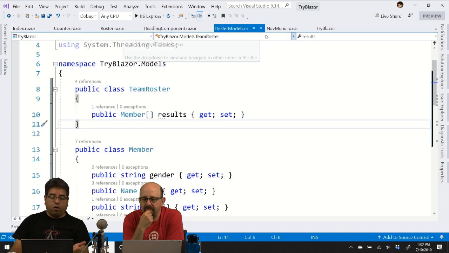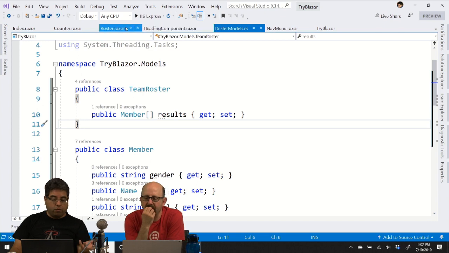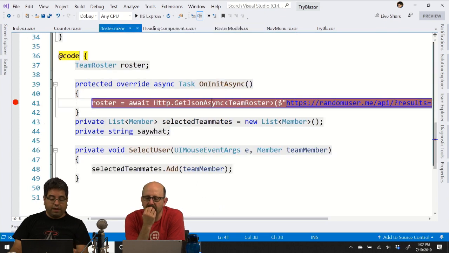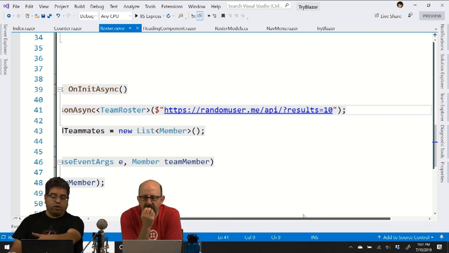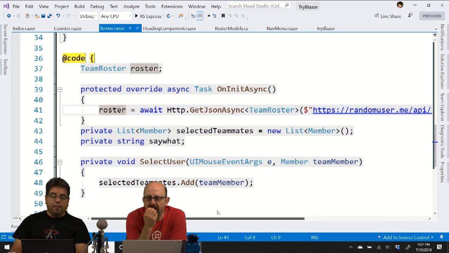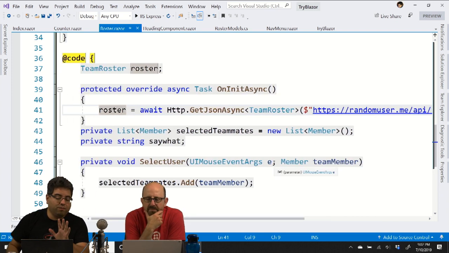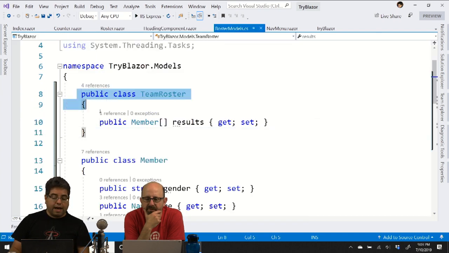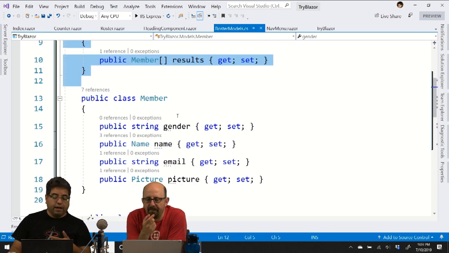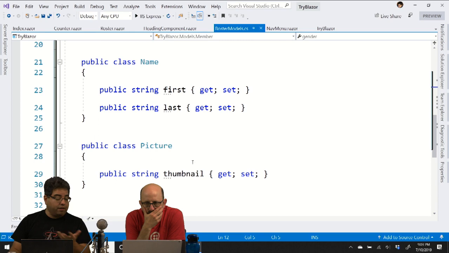One of the things about Blazor that was pretty cool is when I called this HTTP API, let me get rid of the breakpoint so this is obvious, and said, hey, I want you to make a GET call. I just want you to call that API with a GET. But I don't want to parse JSON, so can you do it strongly typed with this team roster generic? And then we built this class, and this class just maps the JSON. The JSON has an array of results, and everything is mapped from there. It maps it for you.